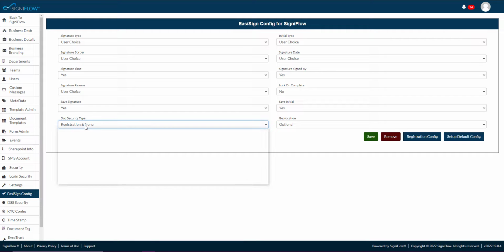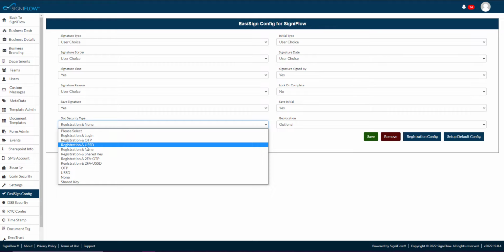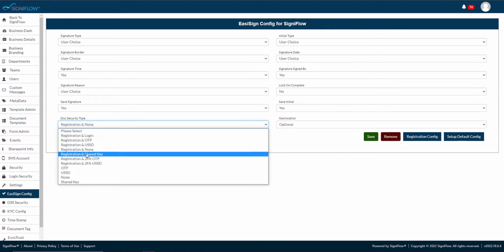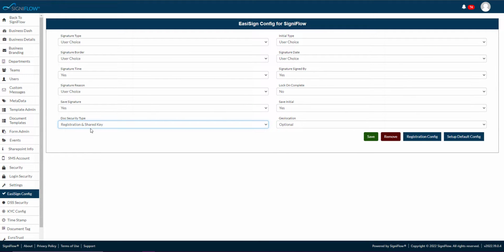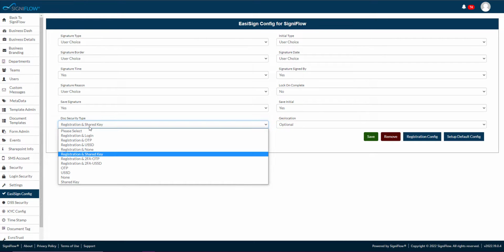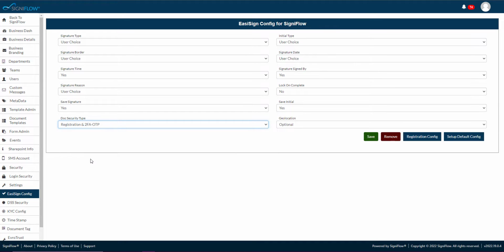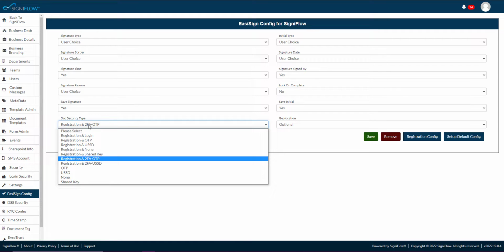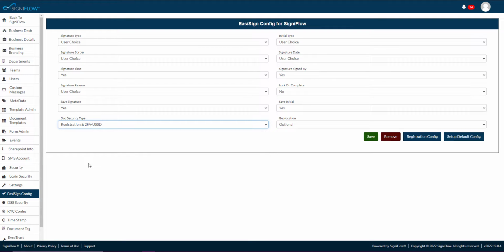Registration and none. The user needs to be registered on SigniFlow to access the document. Registration and shared key. The user needs to register and provide a shared key before accessing the document. Registration and 2FA OTP. The user needs to register and enter an OTP, one-time PIN, sent to their mobile number. Registration and 2FA USSD. The user needs to register and perform a USSD process via their mobile phone.